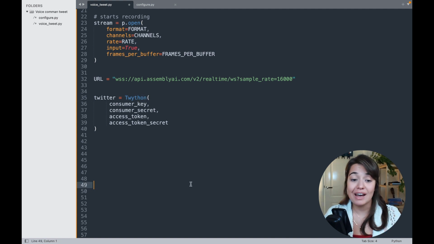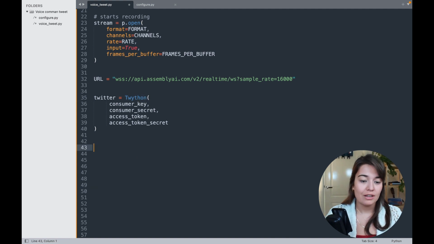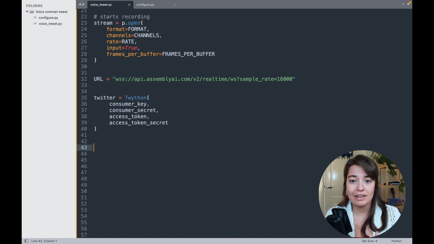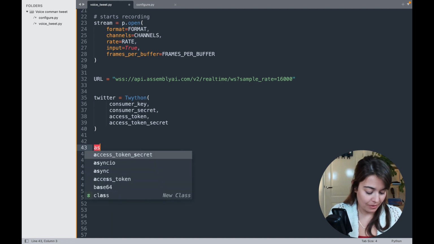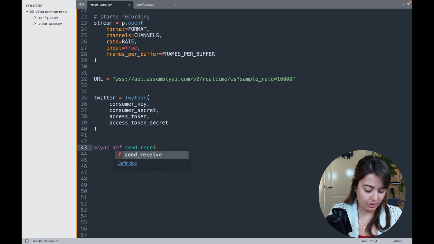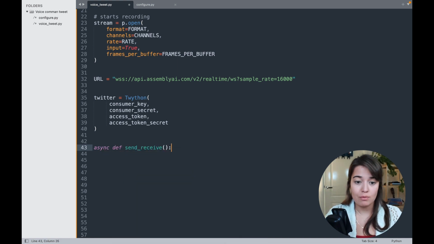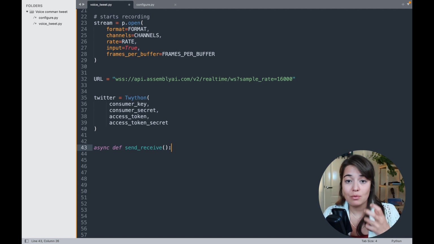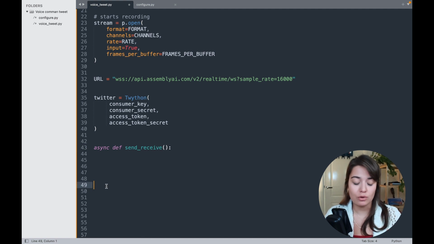All right, so time for the actual fun part. For this part, I'm going to be creating an asynchronous function, and it will be called send and receive, because as I said, we want to get what is being said to the microphone, send it to AssemblyAI's API, and then receive an output. And to run this function, of course, I need to call it at the end of my Python script here.